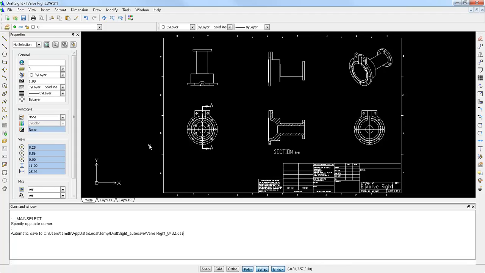An important task for companies interested in including model-based definition in their manufacturing processes is the ability to convert older two-dimensional drawings into three-dimensional models. Currently, files such as this neutral format DWG drawing of a ball valve housing are prevalent throughout the industry.